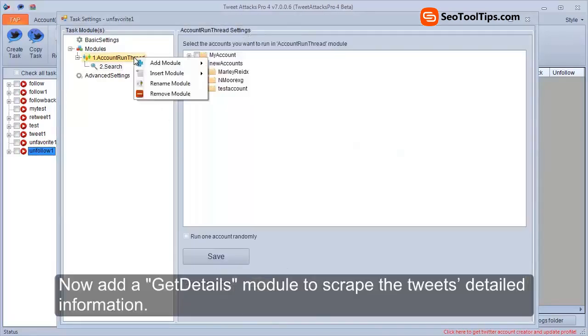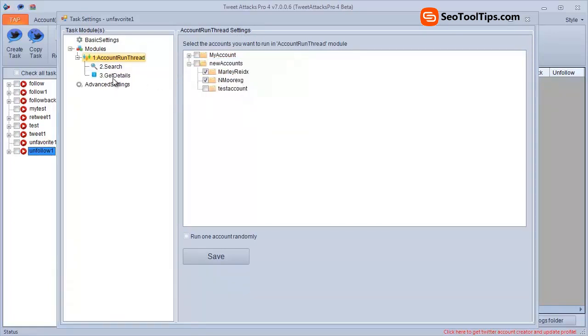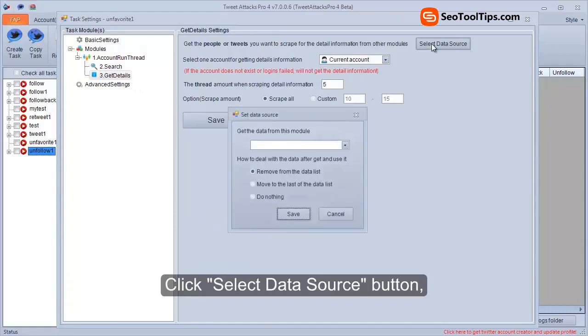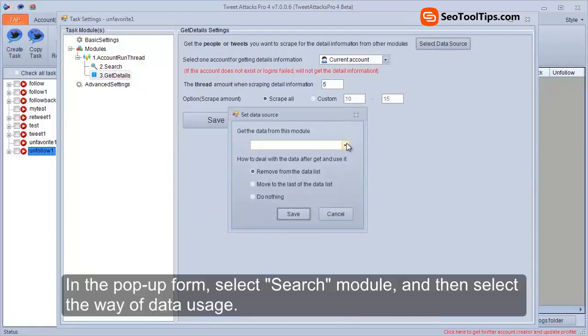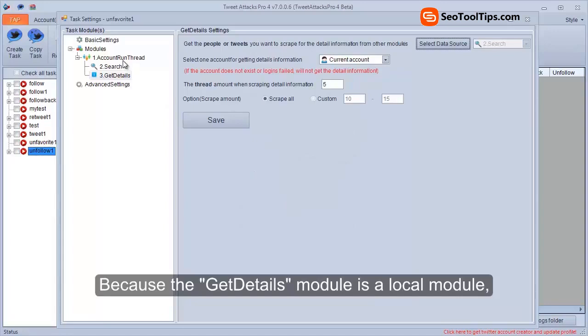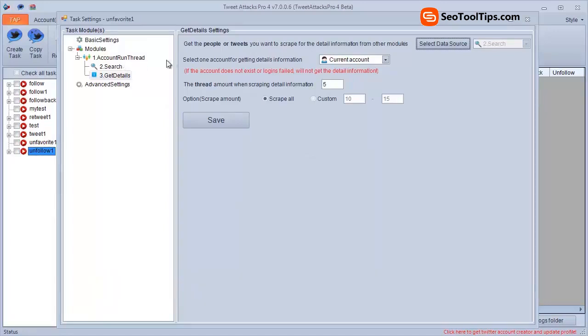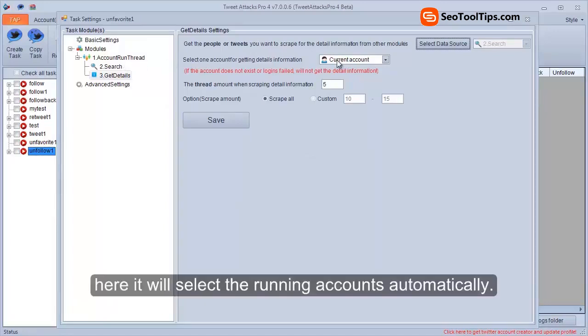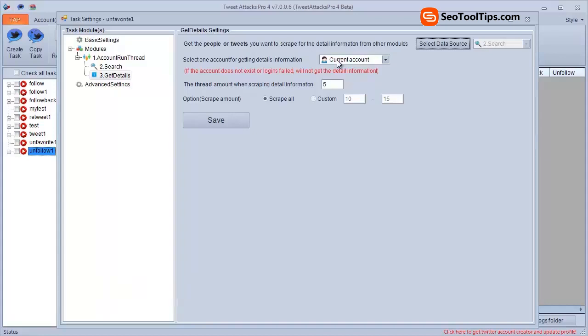Now add a Get Details module to scrape the tweet's detailed information. Click the Select Data Source button, in the pop-up form, select the Search module, and then select the way of data usage. Because this Get Details module is a local module, here it will select the running accounts automatically.